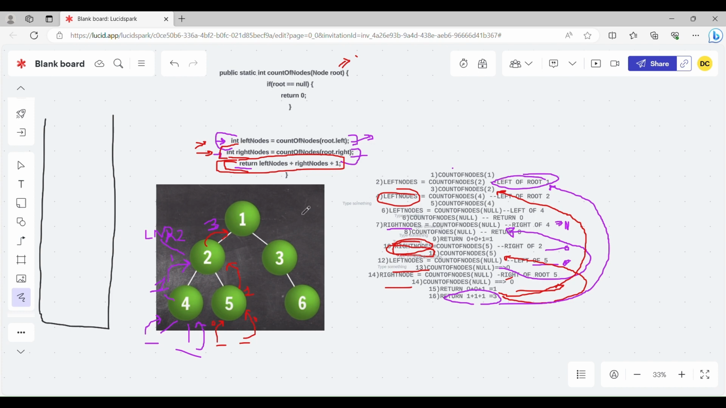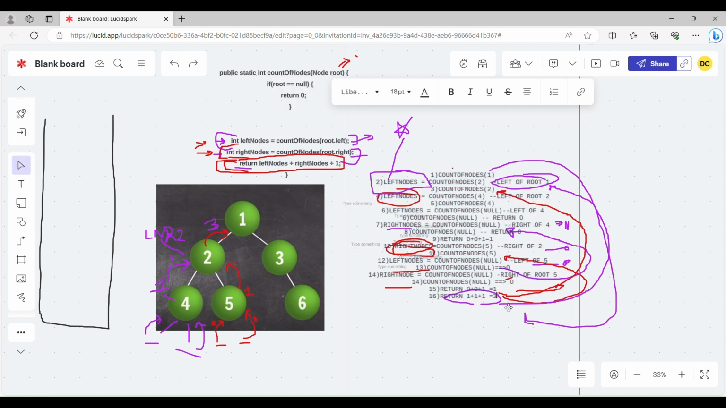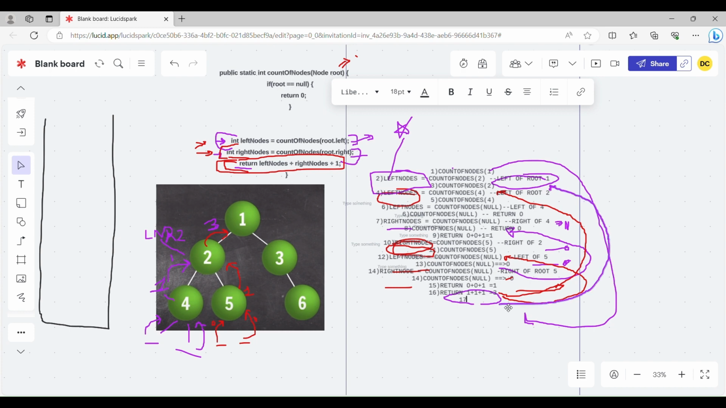Now what happens? We have calculated all the values in this subtree. Now we need to move to the right of the root node 1. Again from here I am going to get the right node's value. Just note this is the left node value, just note this point here. Now in the 17th step we are going to get the right node.